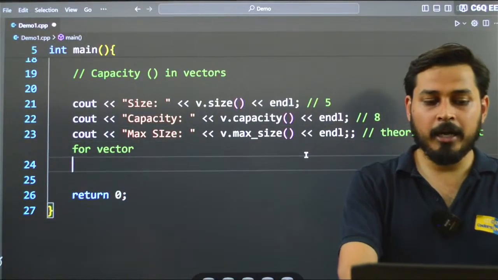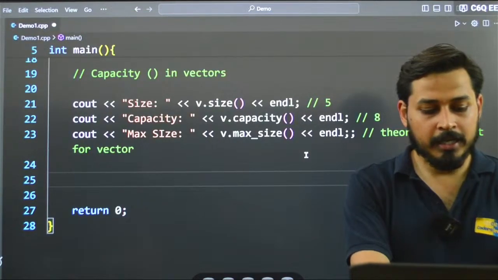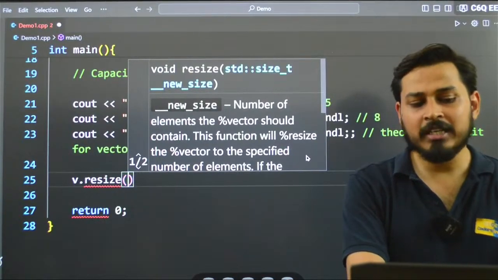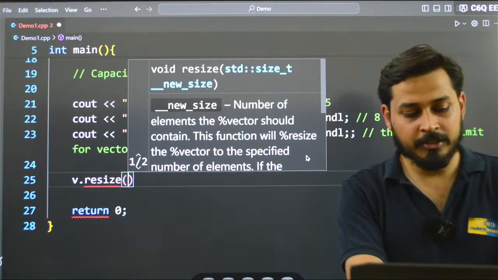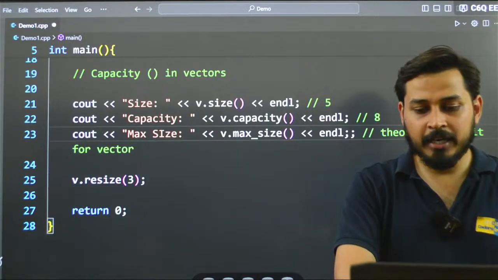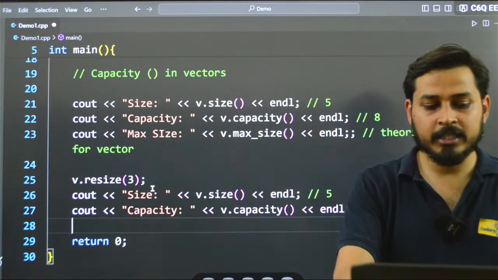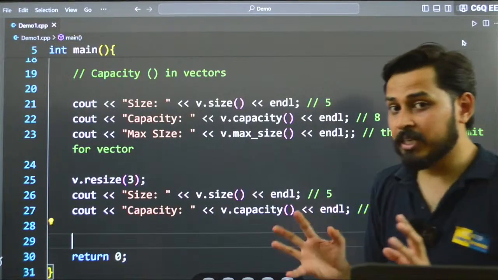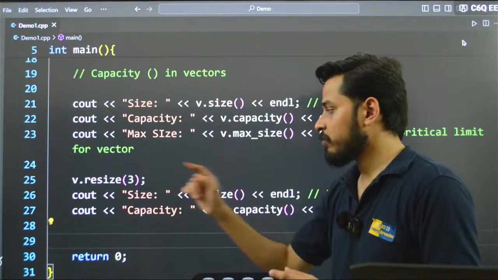The next type of function which we are going to talk about is the next capacity function, v dot resize. Actually resize would be called in modifiers, but it's okay, I'm just calling it here. I can resize the vector, so I say resize to 3. And what happens if I just print the capacity and the size? This resize will resize the vector and it will delete the elements beyond 3. But it will not affect the capacity. The memory allocated will be 8 only, but it will reduce the size. The size will be 3 now.